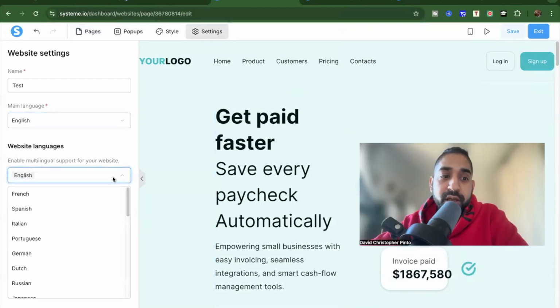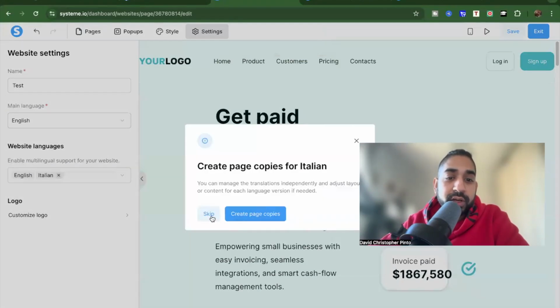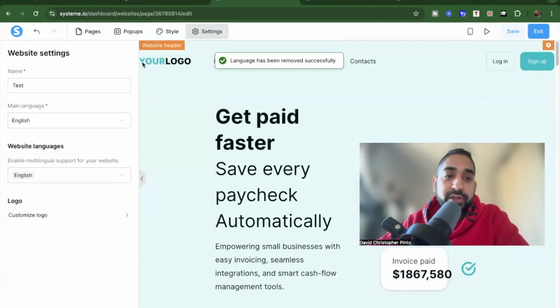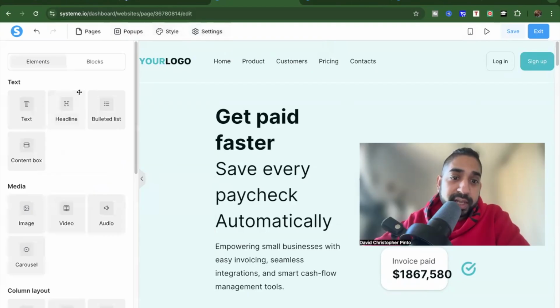Main language here, an additional language, let's say French, Spanish, Italian. That's cool. So I live in Italy, right? So it'll create copies in Italian, and then you can have the Italian one. It's a really nice feature, actually. So that's the website settings.